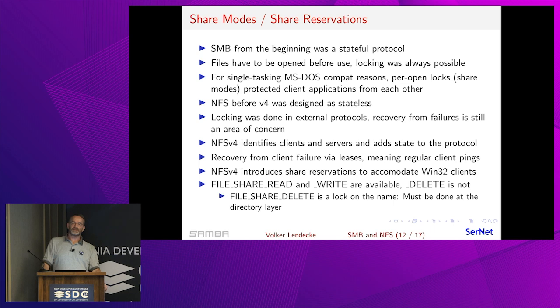All the locking state that is tied to an SMB connection, to a TCP connection in the SMB world, in the NFS world is tied to leases. What is a lease? A lease is essentially a client tells the server, I'm still alive. A client as a machine tells the server, I'm still alive. And so the server can, after the lease expiry, drop the locks that the client has been establishing.